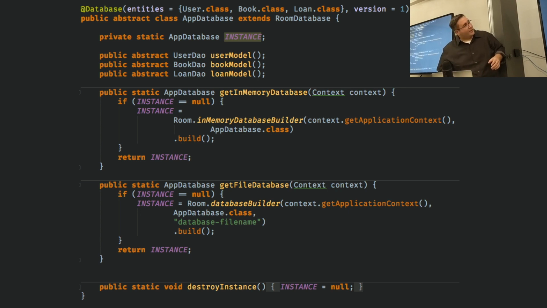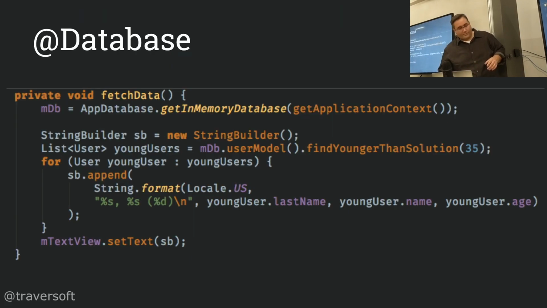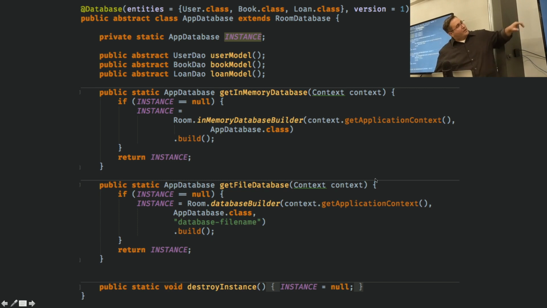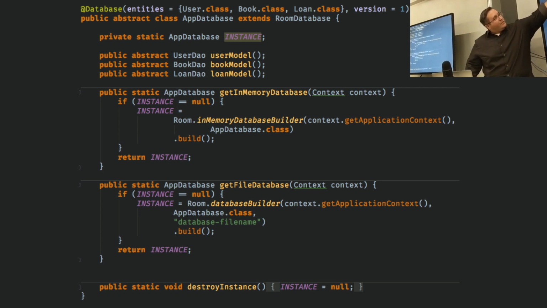So let's take a closer look at, I guess we can't here. So what we have up top is this database annotation, okay? And what I'd like to show, and maybe I don't want to mess around with this. So we pass in the entities here. Inside of these brackets, we say, hey, we have a user class, book class, and a loan class. So we're building a simple library kind of handout.